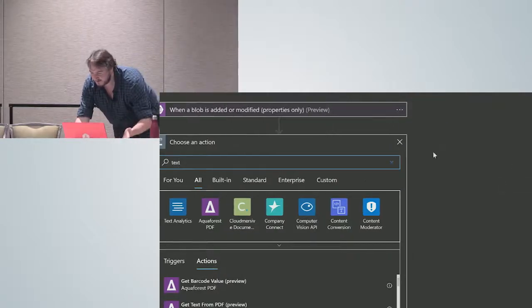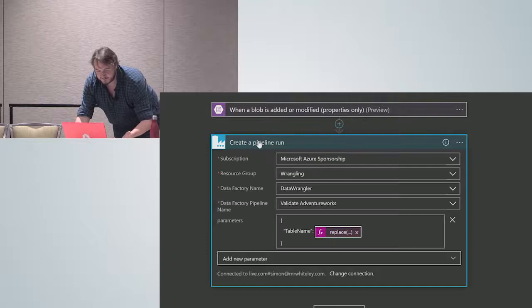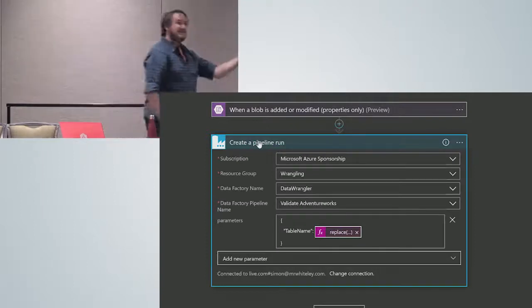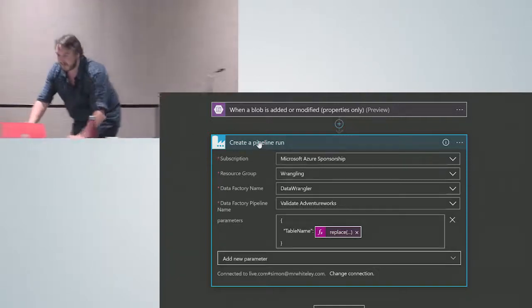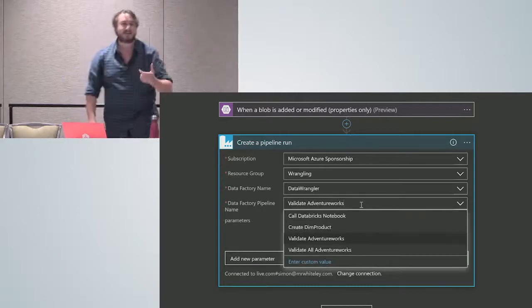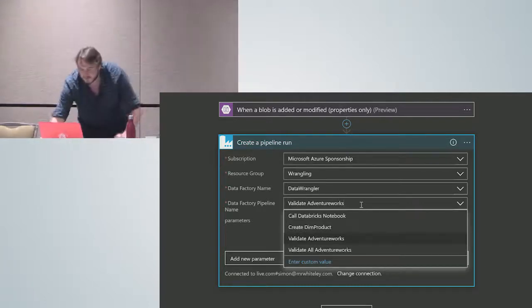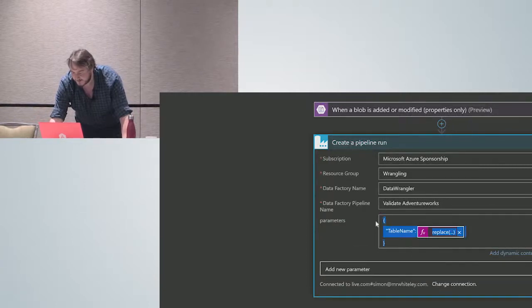So in this case, really easy. I'm saying when that blob is triggered, create a pipeline run. So I'm pointing it to my own storage. I'm pointing it at a particular data factory. So inside that resource group, that particular data wrangler data factory, I'm picking which pipeline inside the data factory to run. And then I've got that little bit of JSON to say, pass it the table name.